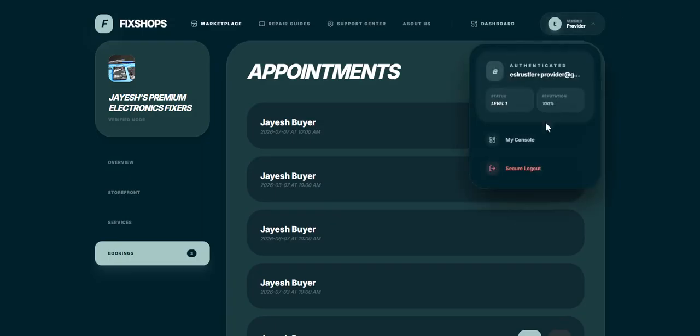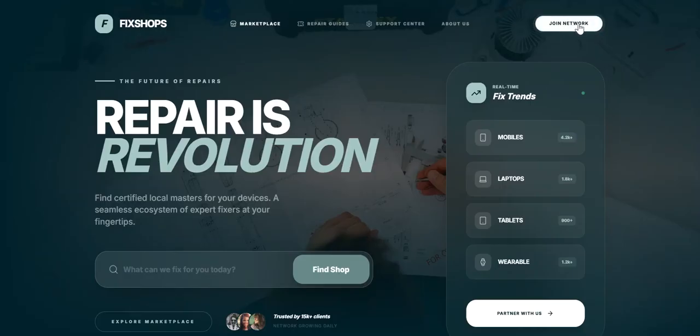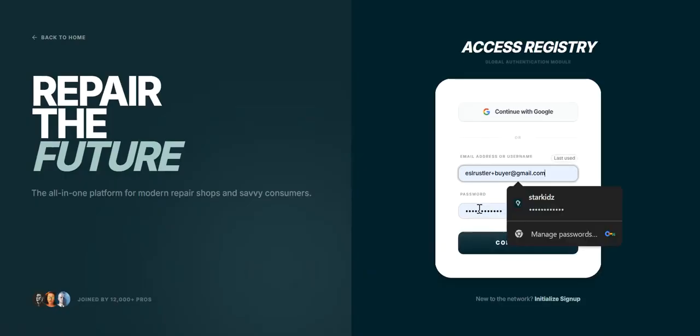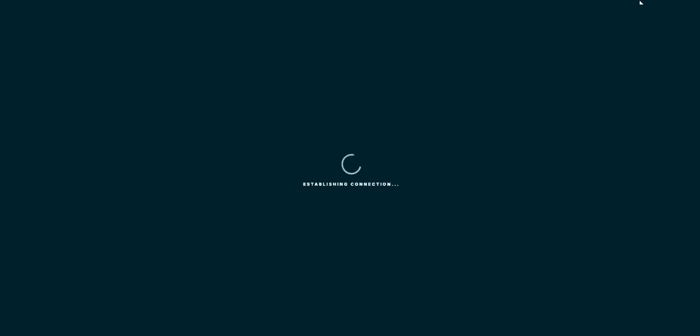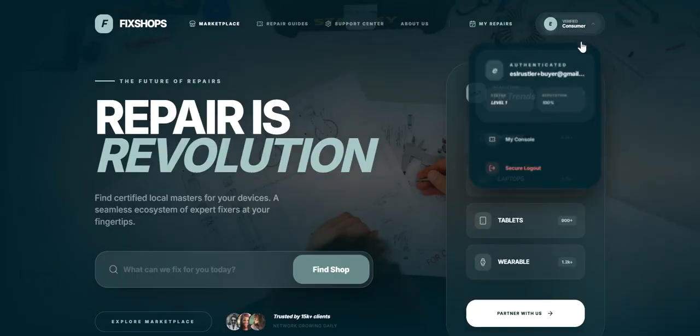Now, let's take a moment to quickly see how a buyer will see. Let me quickly log out and then log back in again. So I'm going to just use these specific credentials right now to log into the system. And once we are successfully logged in, you will be able to see all of your current bookings right here.